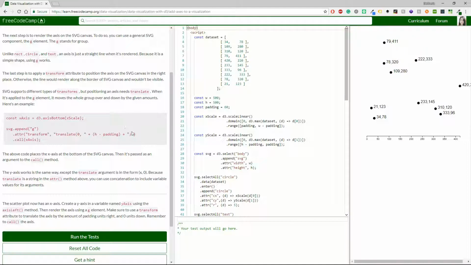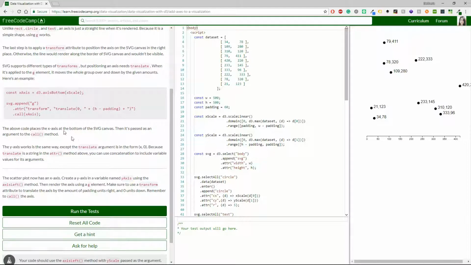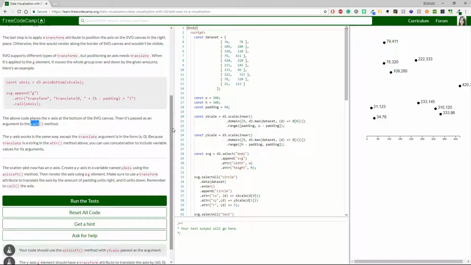So we have also an example with transform and translate. I think that this is super important, and if you are into D3, you should understand very well these properties with attribute and transform translate, because I'm sure that you are going to use them a lot. The above code places the x-axis at the bottom of the SVG canvas. Then it's passed as an argument to the call function. Okay, so we also have here the call function. The y-axis works in the same way, except the translate argument is in the form of padding and 0, because translate is a string in the attribute method above. You can use concatenation to include the variable values for its argument.